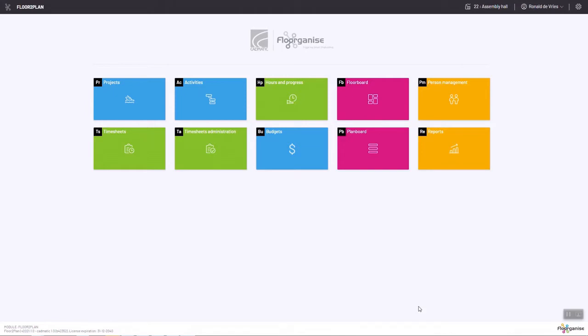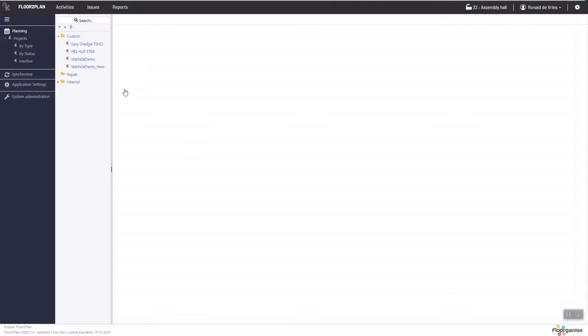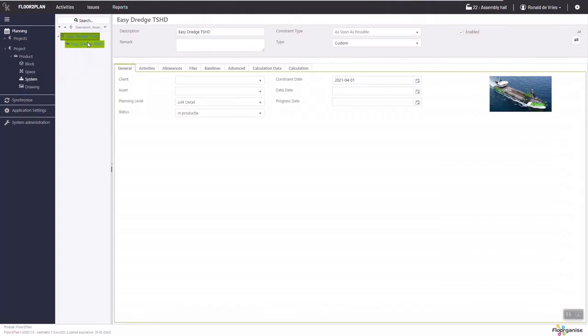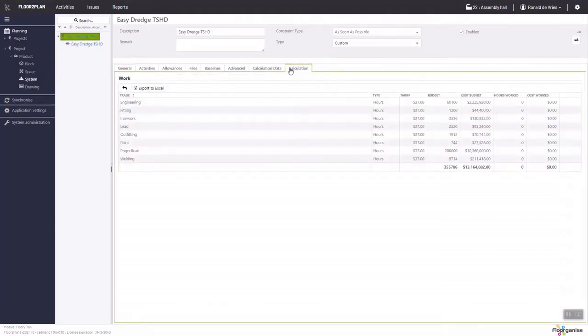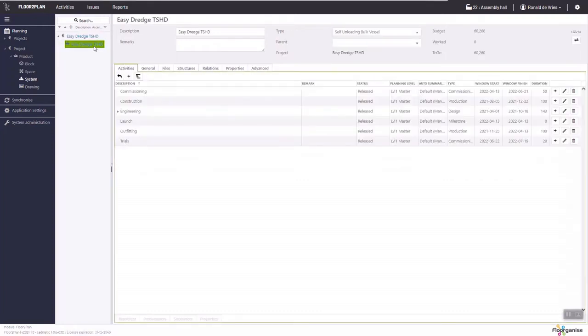So let us take a look at how these projects are actually set up and planned. Initially, what I find here when I select the Projects tab is an overview of running projects sorted by their type or status. And when I select an individual project, I can see some generic information on calculation data, so the rates for the various trades involved, the baselines. I can upload files here, and everything here that is related to the project as a whole.